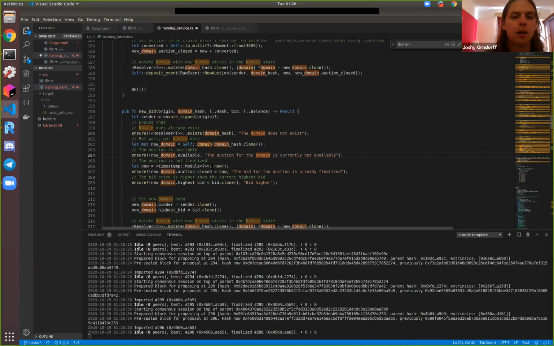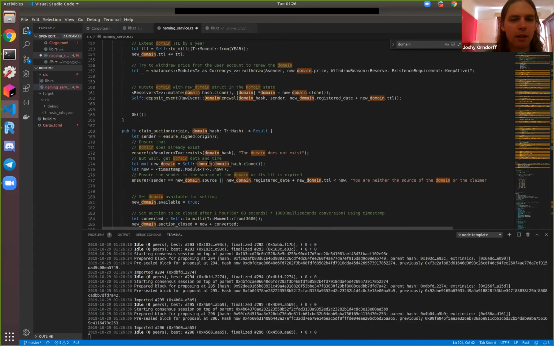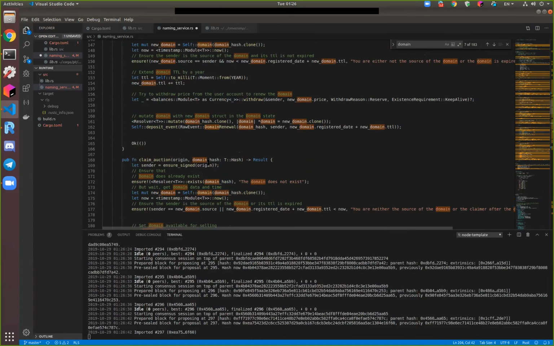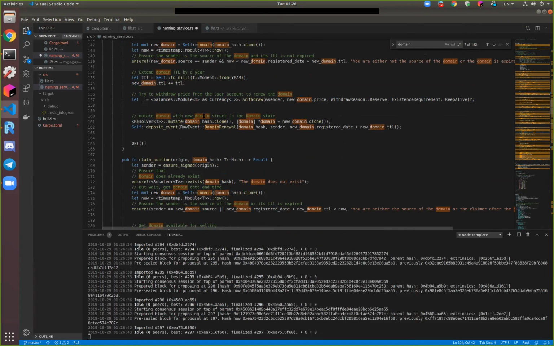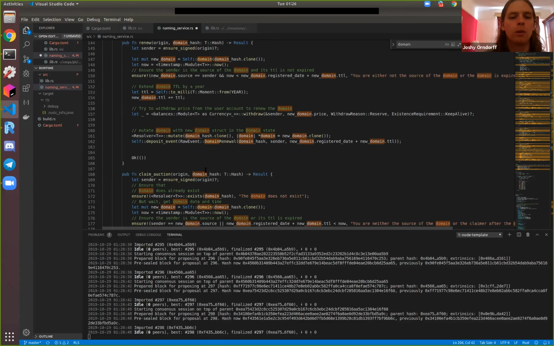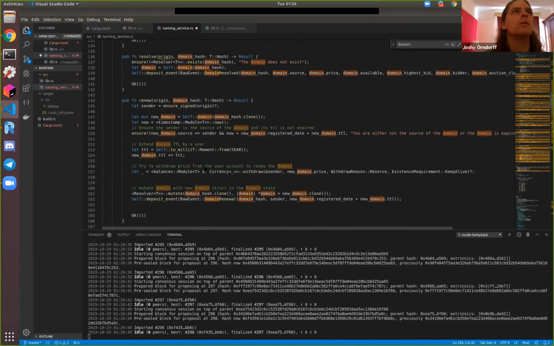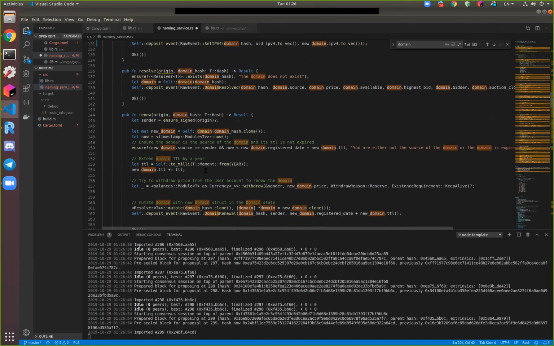It just means no one's registered it right now, right? It's like owned by someone, but it's not available for selling. That's what it means. Yeah, I see. Okay. If it is not registered, it's just not in the storage, so you can just register it.